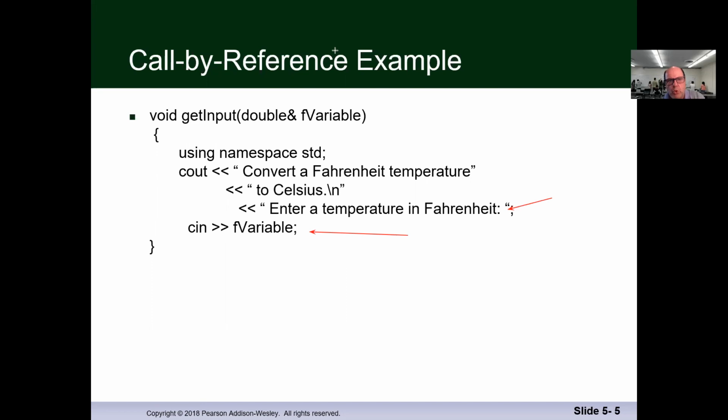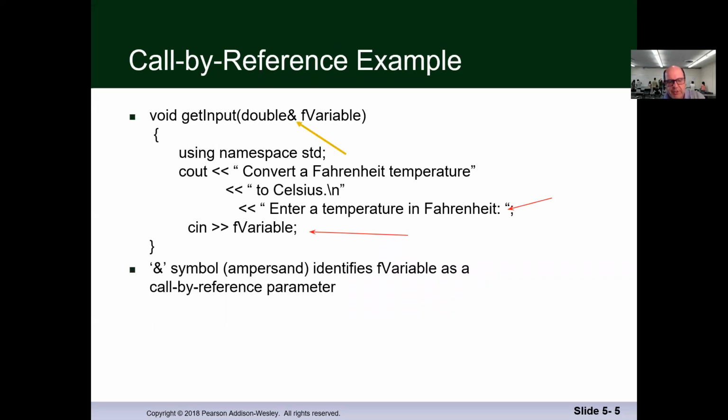So what do we need to do? First of all, this ampersand here can be next to double, it can be next to the variable, or it can be in the middle. It doesn't matter where it is. If you have a space before it, a space after it, it doesn't really matter.